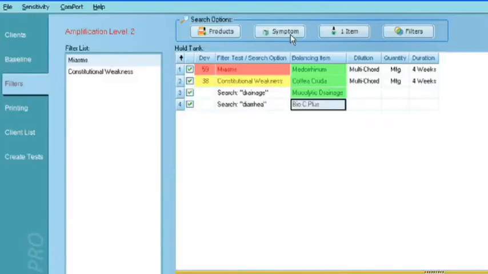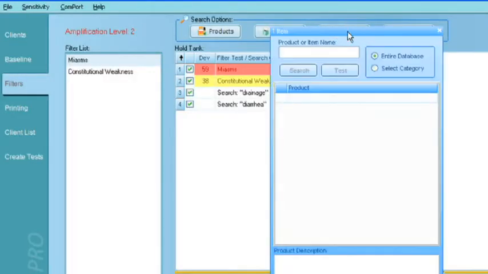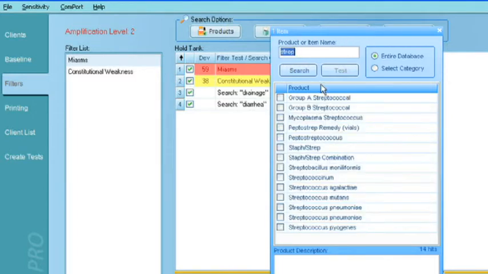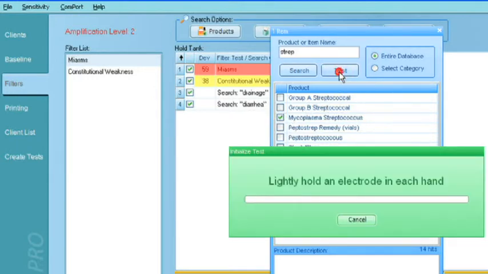Now, we have an option here to look at one item. This is very helpful if they have a known pathogen. Let's say, for instance, this patient we know has streptococcus. So we can type in strep, and it will pull up all the different forms of strep. And we can select one, and then click the test button.